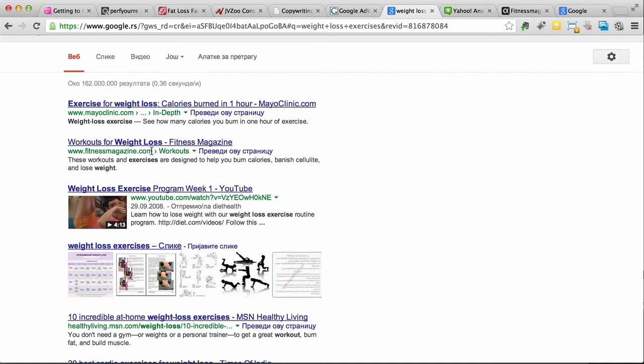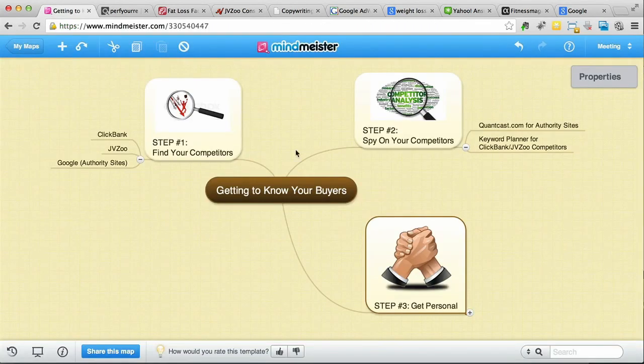Then, in one of the next videos, we're going to take a look at how to connect Quantcast with Facebook custom audiences and how to take massive advantage of this and get really high conversions. This would be step number 1 and step number 2. Finally, we've got step number 3, which is get personal.